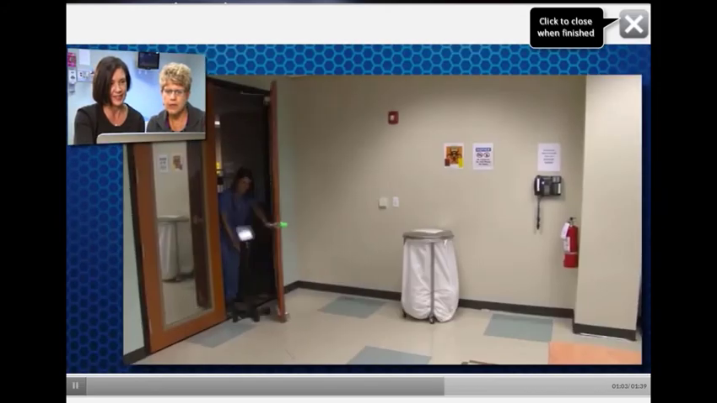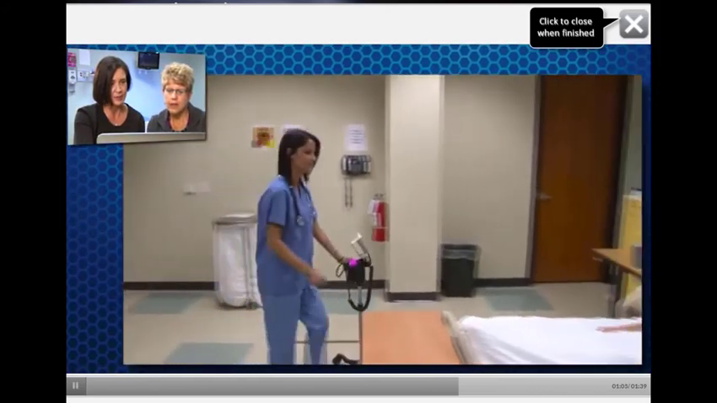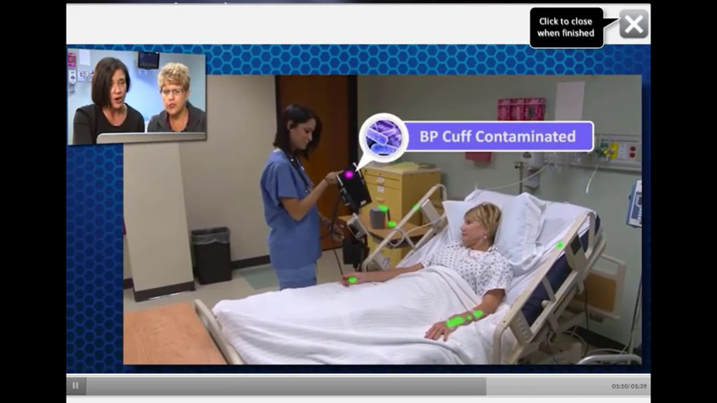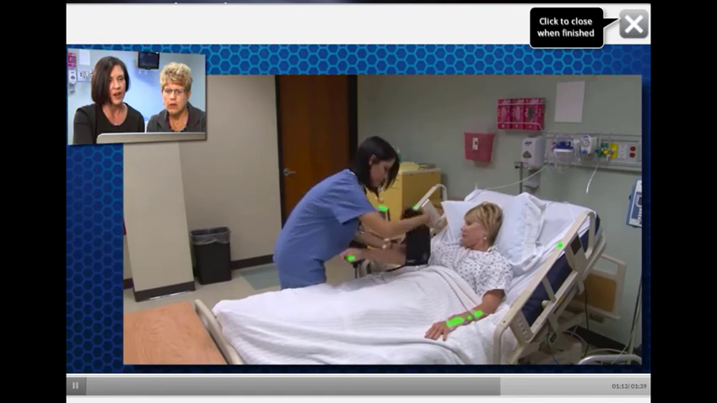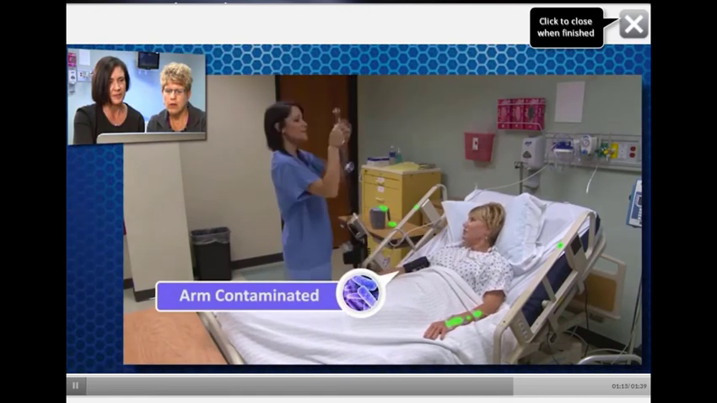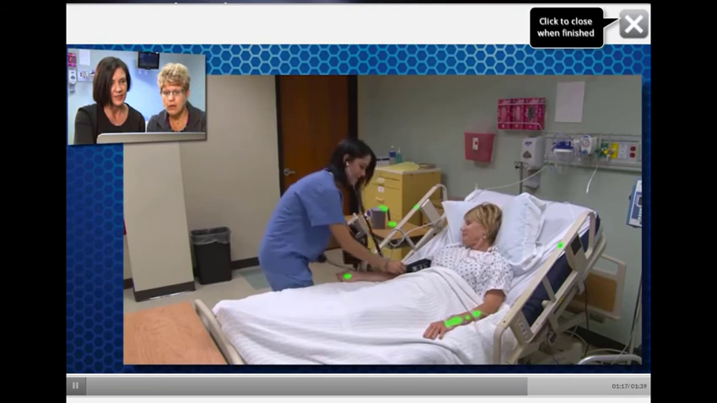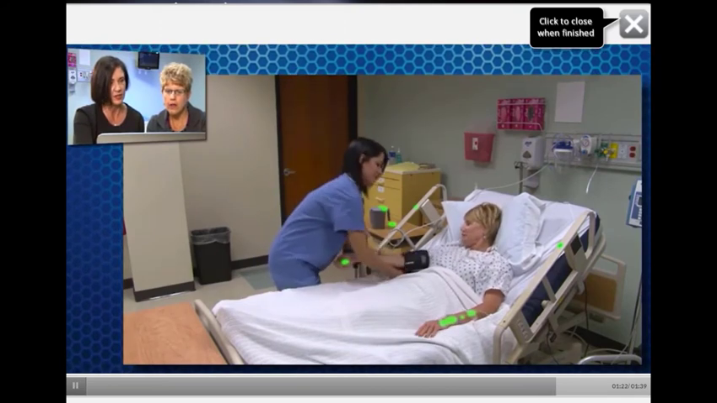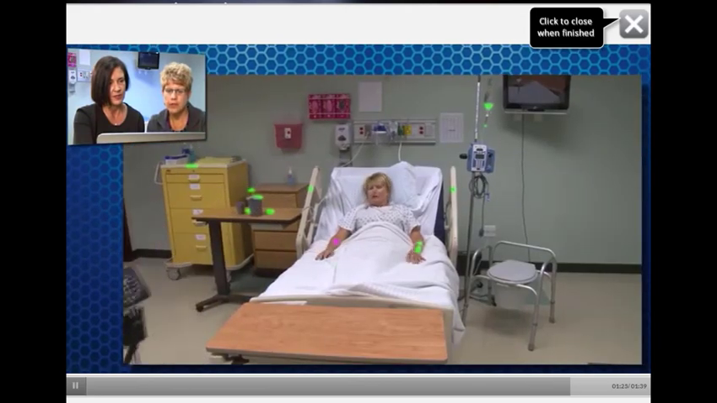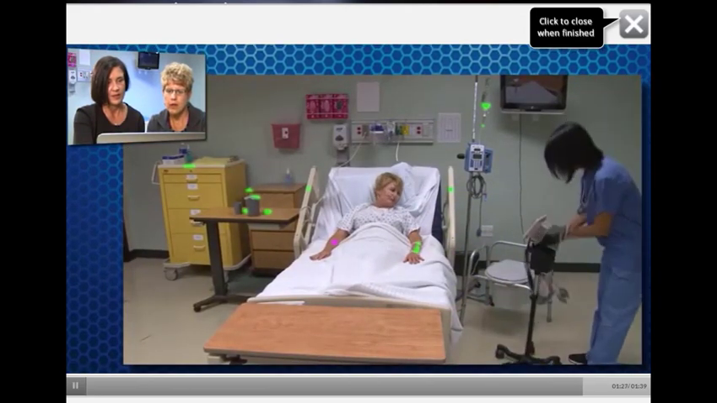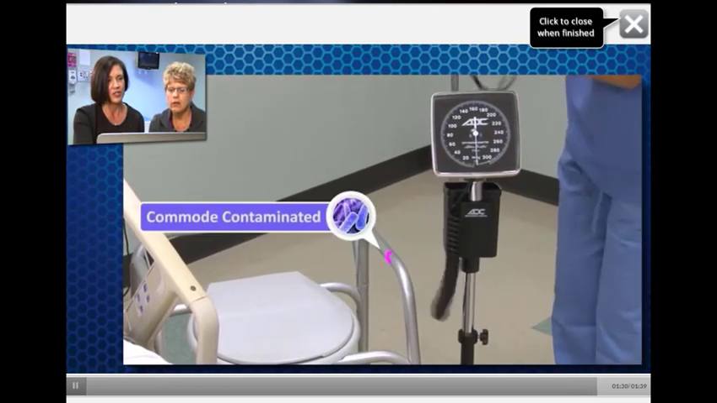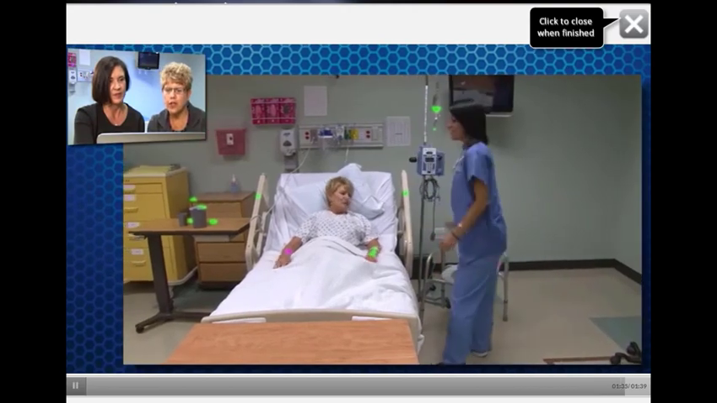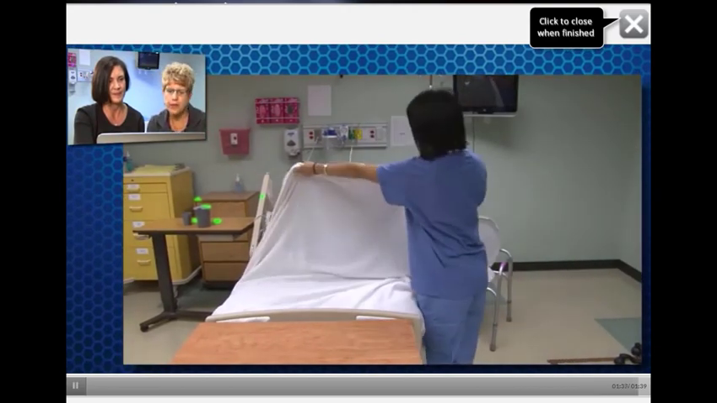Okay, who's next? This looks like a tech, maybe. What is that, C. diff? Oh my gosh, there's C. diff on the blood pressure cuff. Oh no, it's on the patient's arm. And the stethoscope. And she didn't wash her hands either. No, she didn't. Oh, she just transferred it to the bedside commode. And instead of wiping down the blood pressure cuff, she just put it in its container.